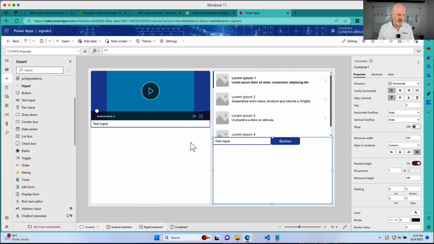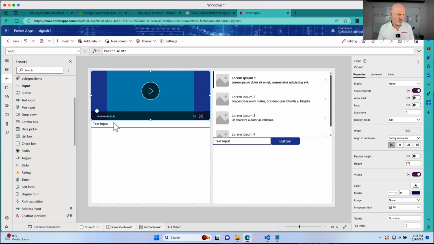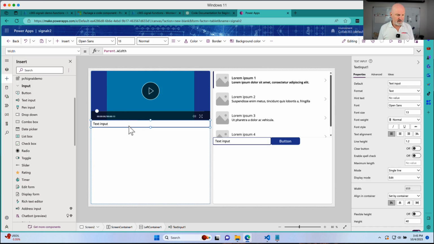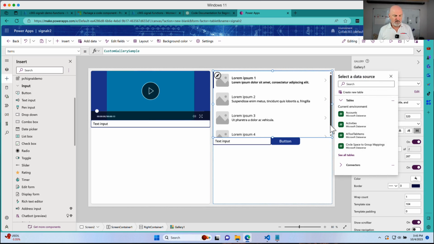I'll sort the height out in a second. So that's kind of all we need. What we've got now is our media control, a text input where we're going to change the YouTube, and we're going to control what gets displayed in here by typing a YouTube URL. This we're going to customize, and we're going to add chat messages to it. So as the chat messages get sent from myself and also from somebody else, they will appear in this gallery. So let's get started with building that.